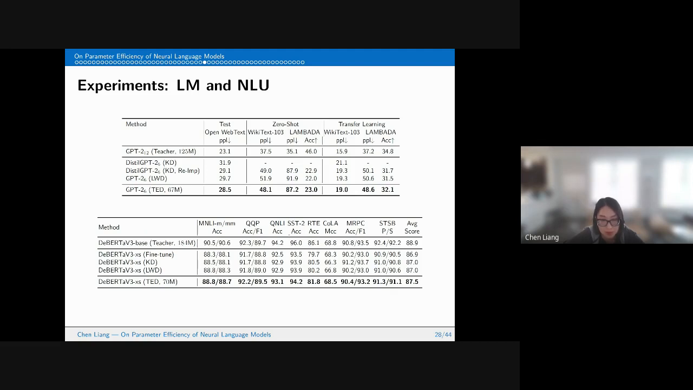And for the NLU benchmark, we consider using a 12-layer DeBERTa-V3-base teacher and distill a 12-layer DeBERTa-V3-xsmall as a student. The student model is thinner than the teacher model, where the teacher model has a hidden dimension of 768, and the student has a dimension of 384.